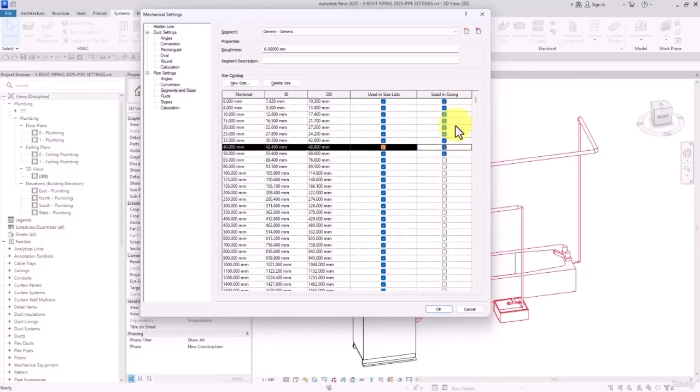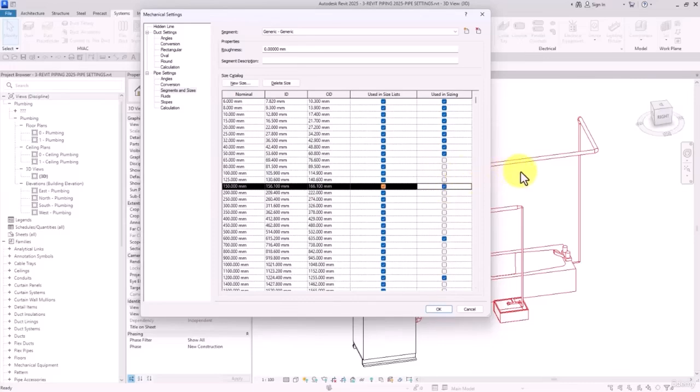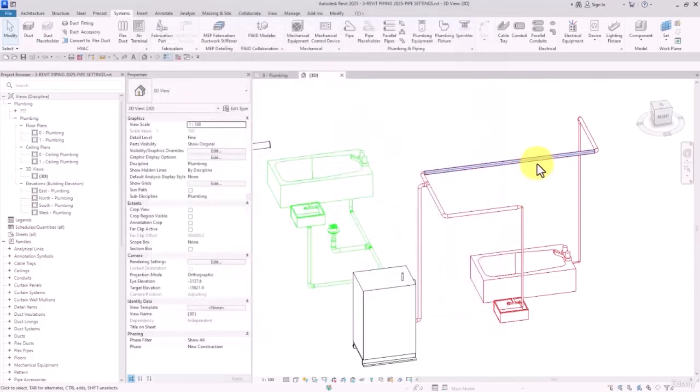Now, when we want to create the pipes, it'll work based on some sort of an algorithm, and the algorithm is based on these limitations that we have set here. And we can always modify or change the algorithm by changing this limitation. For example, we can add more sizes here, like this. But for now, I'm just going to deactivate these sizes.